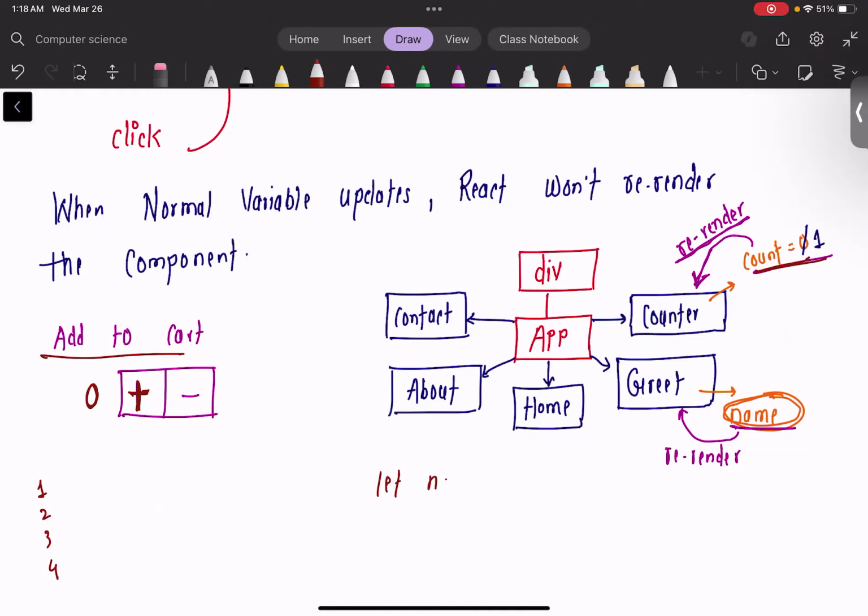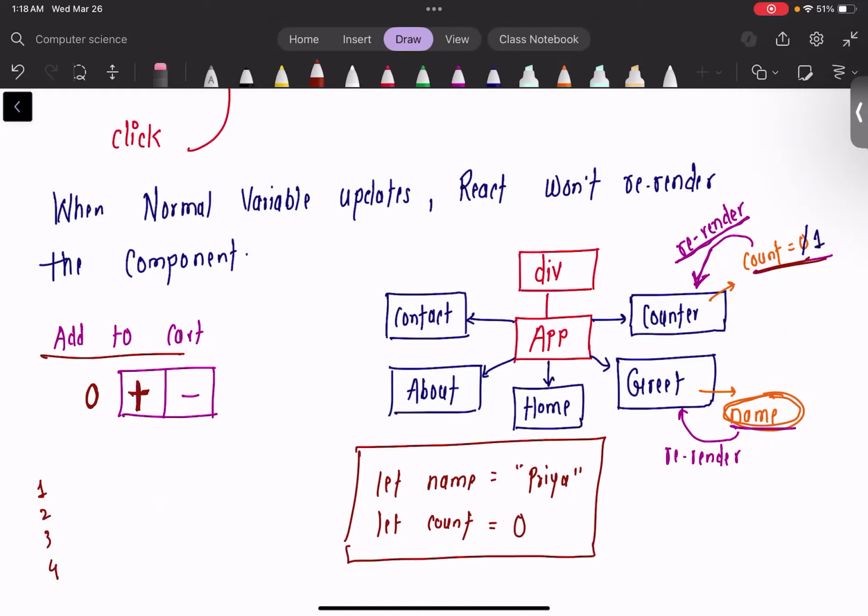Normal variables means let name, let count. And here only you initialize. Here we have given the value Priya. And here we have given the value. This is what we call a normal way of initializing the variable, which won't work in React. This won't make your components interactive. Interactive means if the user is clicking on this, on front end, it should display 1, 2, 3, 4, not in the memory. Okay. So on front end, I need the updated value based on user interaction. So how to make these components interactive? By using state variables, we will be discussing in the next video.